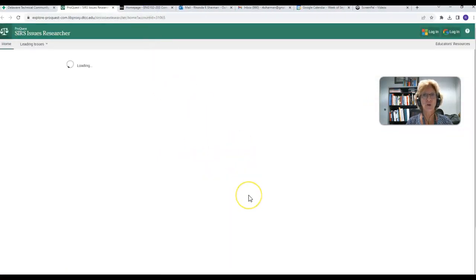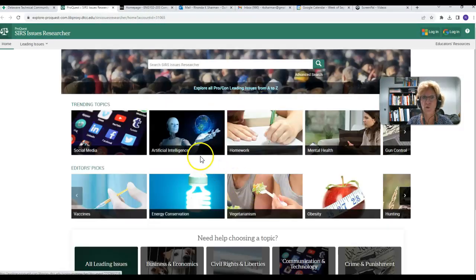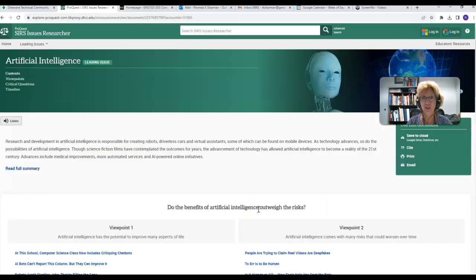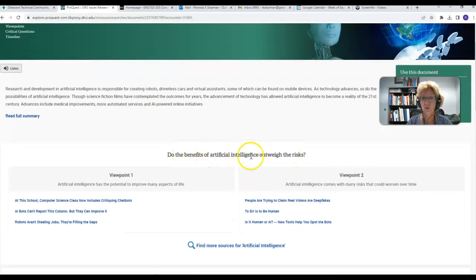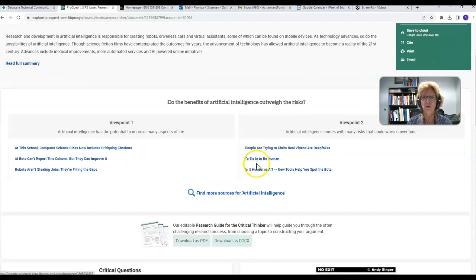And you found your issue here in SIRS. So you just want to find that same issue that you used before. So here, if your issue was artificial intelligence and this was your research question, SIRS already divides it into the 2 viewpoints and provides you with 3 articles on either side. So it may be that one of these articles will work for viewpoint 1 and for viewpoint 2.